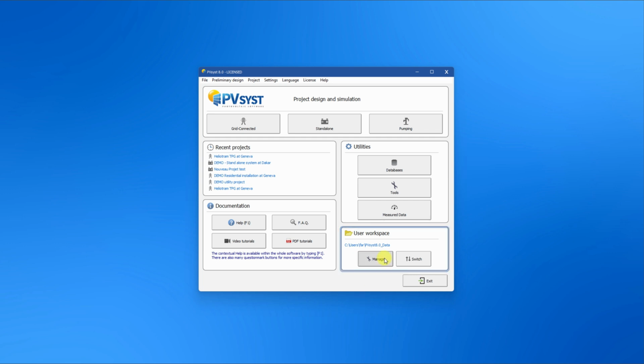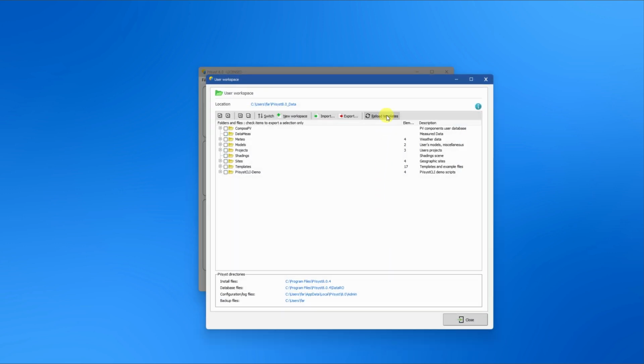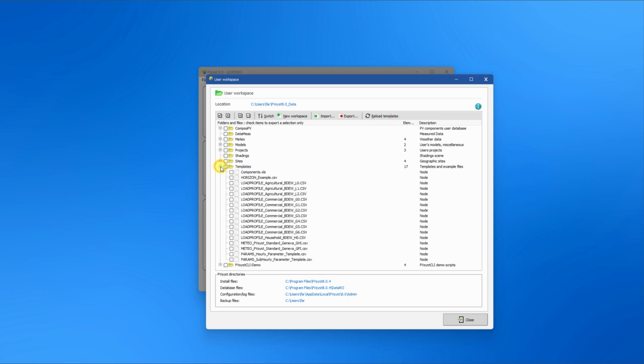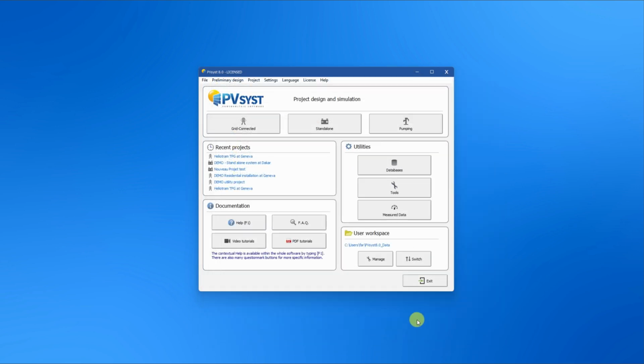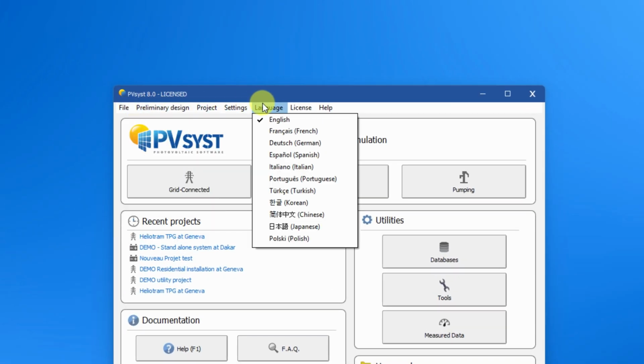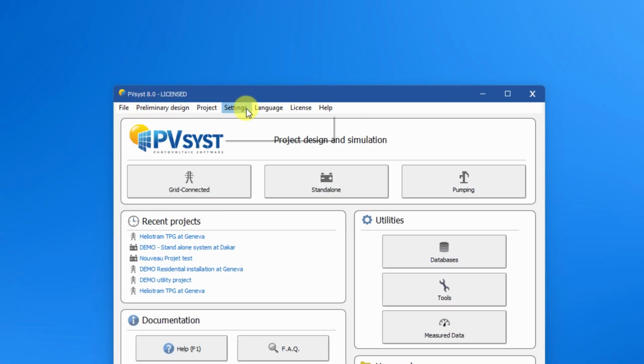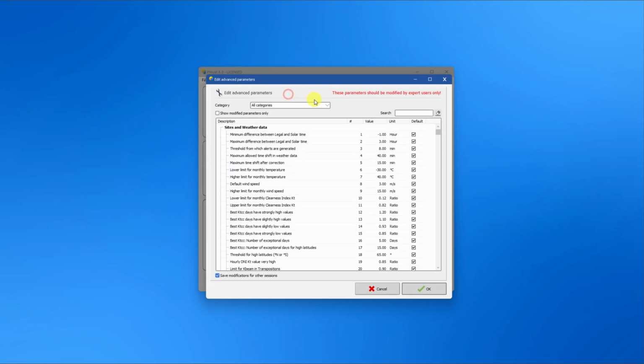In the workspace, you also find a set of templates with the correct configuration to be used, for instance, to define a self-consumption profile. You can export and import the entire workspace for shared projects. From the main page, you can also import and export projects and components. It is also from the main page where you can set the language and where you find the settings for the advanced parameters that generates the majority of the error messages.